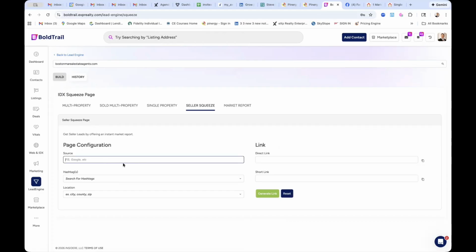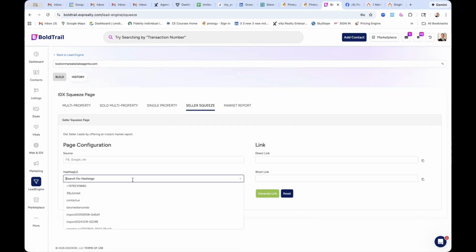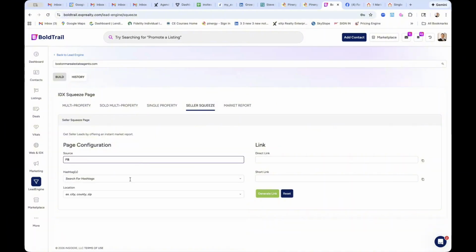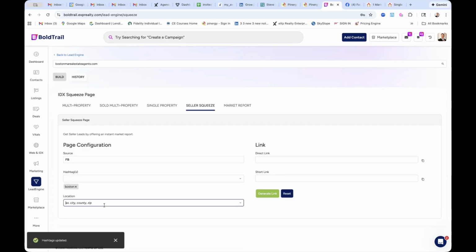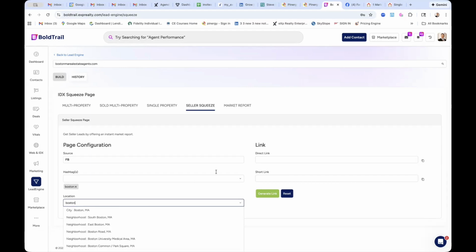The source is where you're going to post this ad, where you decide to post this link. The hashtag is the hashtag for the city that you're going to do. Okay, so I'm going to do Facebook, hashtag Boston. Hit enter. All right, location, Boston. It's going to give it to me because I selected Boston. It's going to give me different options of Boston, different neighborhoods.